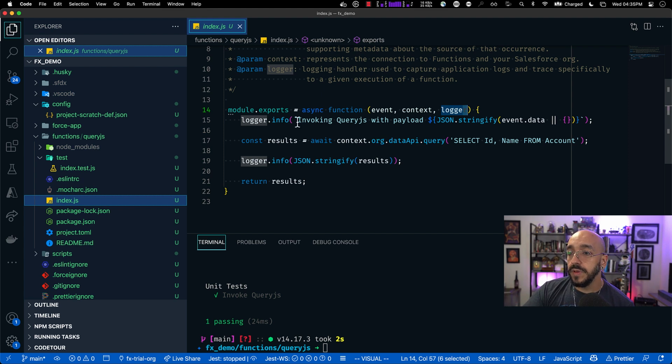For example, here I am logging the input, which is going to come from the payload. The payload comes into this data property within the event. And here I am just logging the stringified version of the results. Like we are taking the results from the query call and we are returning that as a JSON here.